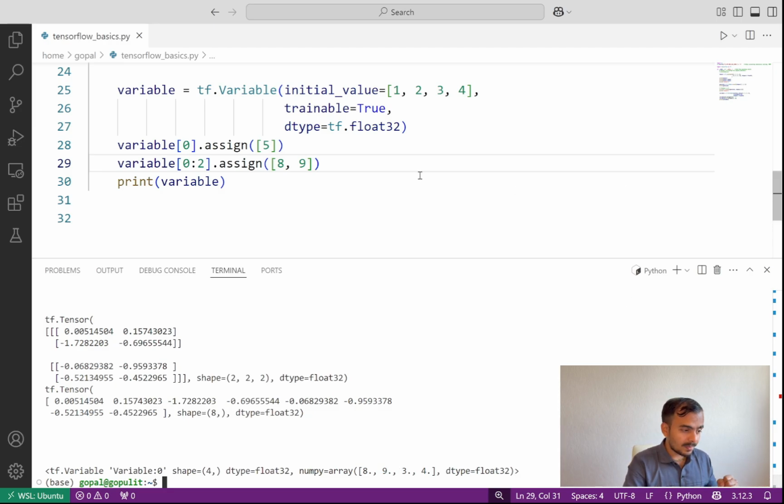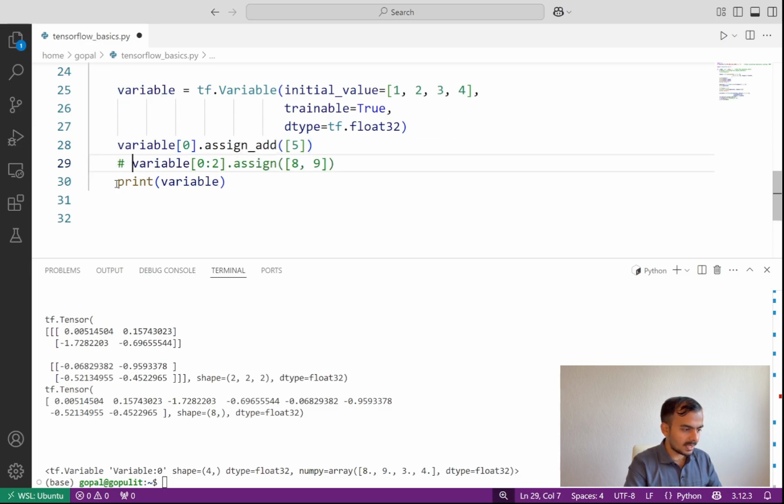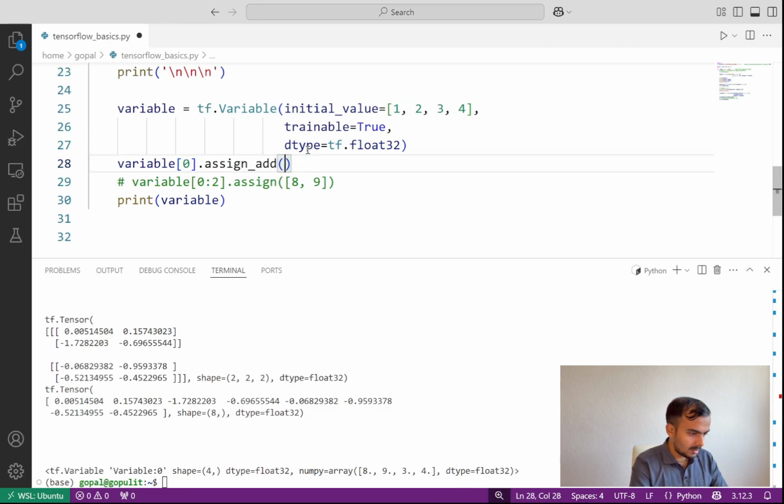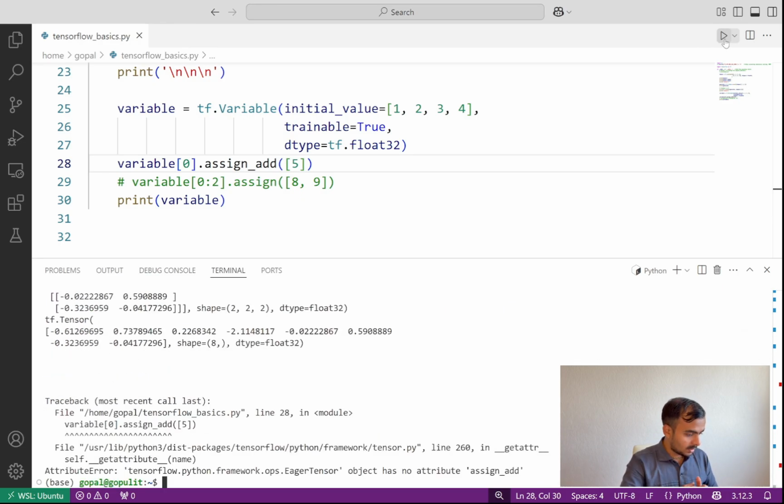You can also do something like this. Maybe instead of this assign, you can do assign underscore add. So assign underscore add simply means that whatever variable 0 is, that is 1, simply add 5 in it, and then I guess we are fine, right? Do I have to define like this or this? I don't know. Trying is always the best way, because you get errors, and if you get errors, you know how to debug it. So it's very good. Okay, eager tensor.